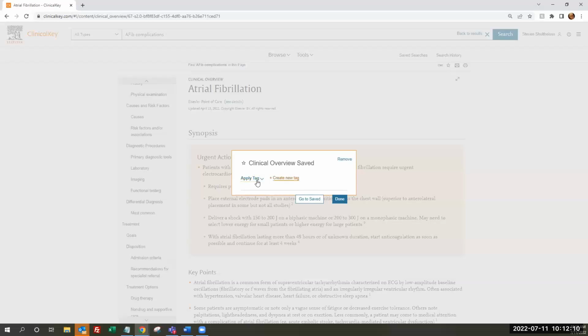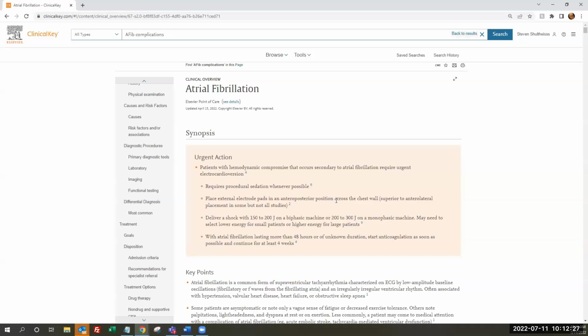I can either apply it to an existing tag. So I might have a set. It's just like when you're in your bookmarks in your browser, you might have different folders for different things. So you apply a tag and say, this is all my stuff about atrial fibrillation. So I can apply an existing one or create a new tag and just save it. I'm not going to save this one right now. I can also email it to a friend, and I can print the whole thing out if I'd like. We're going to go back to the AFib search, though. We're going to back up one.